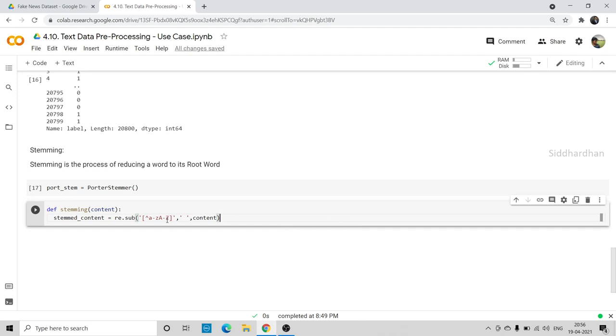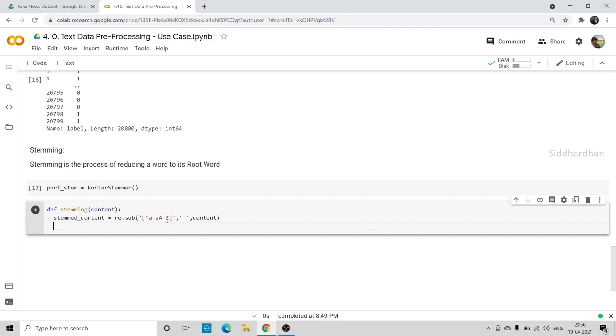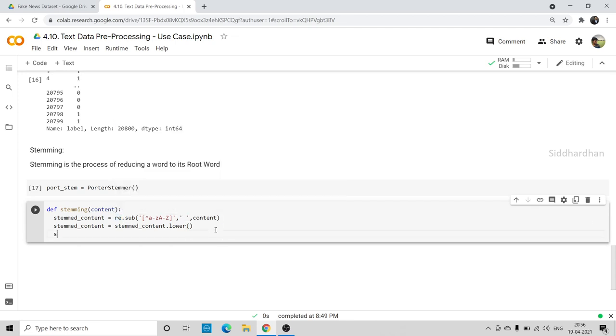So now the next step is to convert all the words to lowercase letters. All the uppercase letters will be converted to lowercase, in the same stemmed_content variable. So again, mention this stemmed_content dot lower. This lower function is present in this regular expression library.